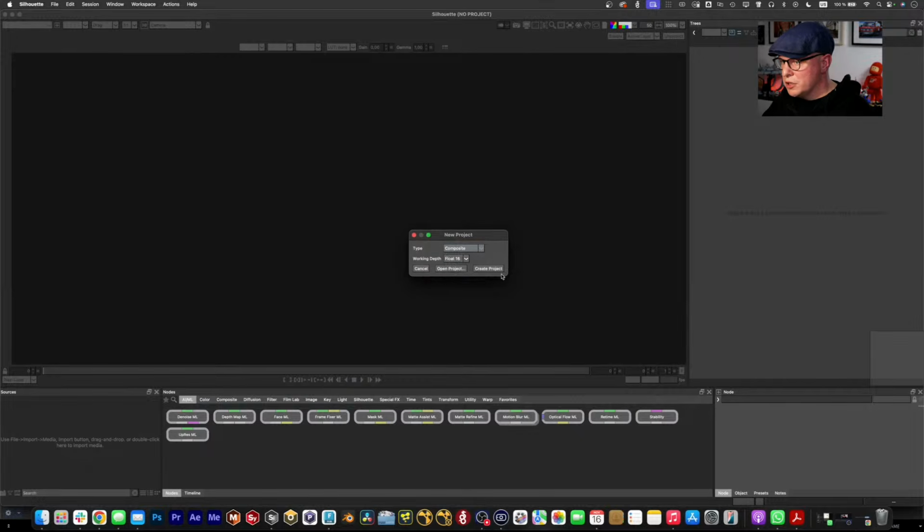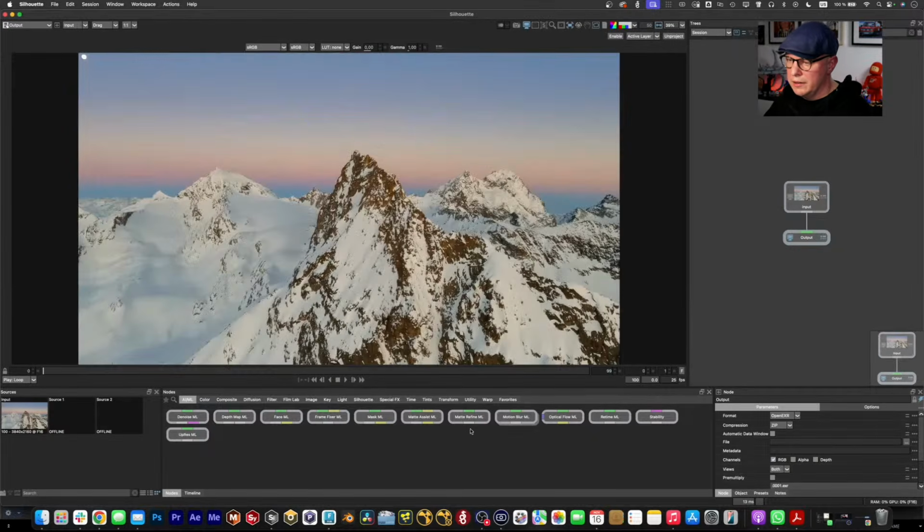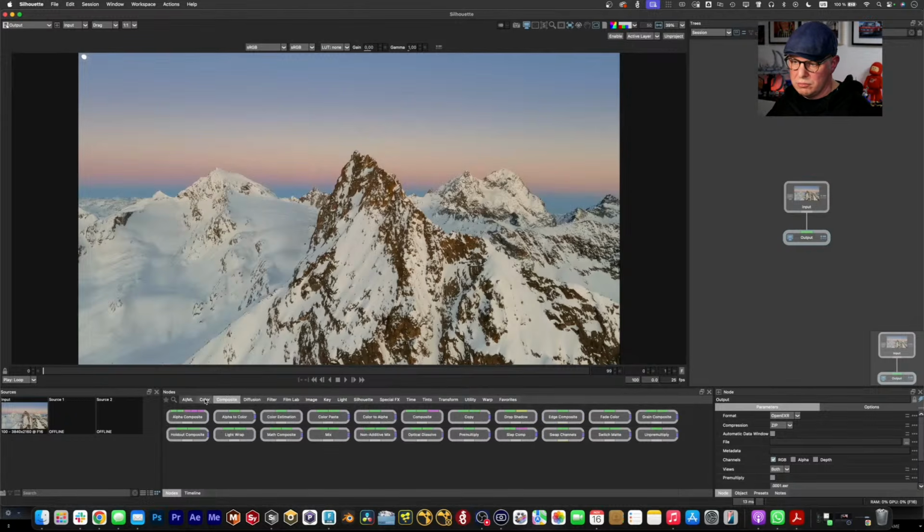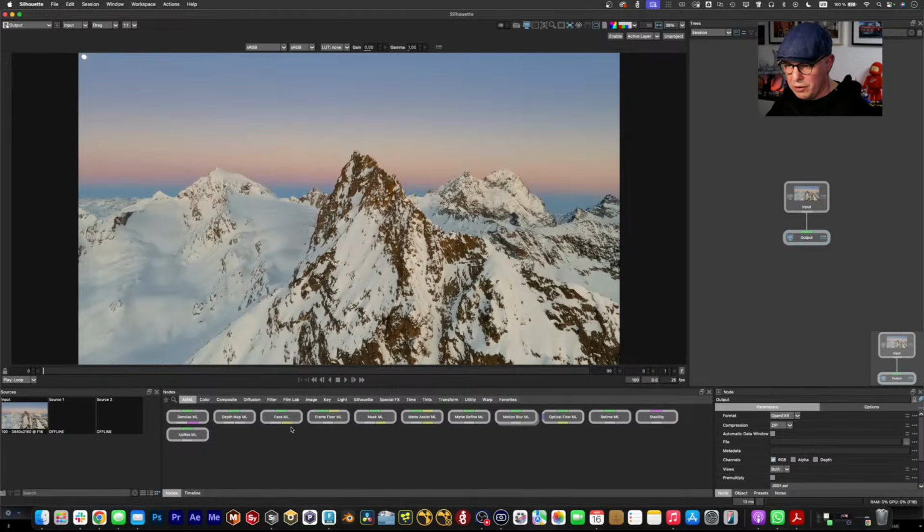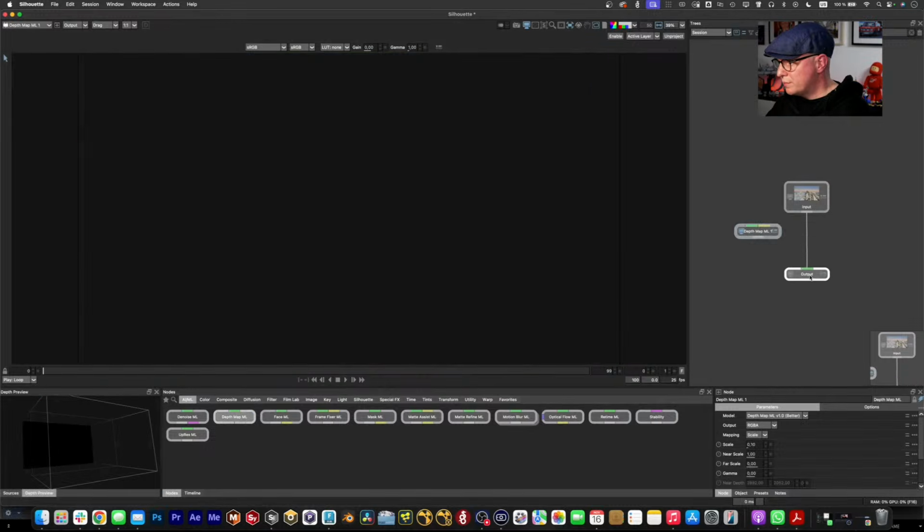And I'm going to start a fresh project. So click composite. And if you have a trial of Silhouette running, or if you have it available, we've got all the nodes that are available down in our tabs right here. So if you want to play around, they are sorted out. But we're going to mainly spend the next couple of examples in this area here, which is the AI ML category. So then we've got depth map ML.